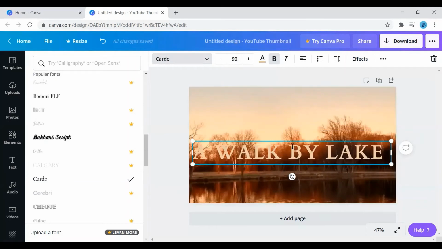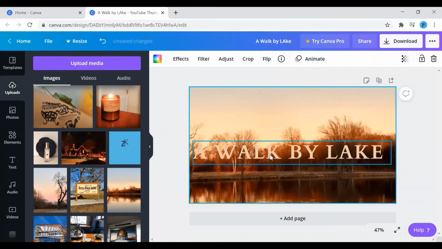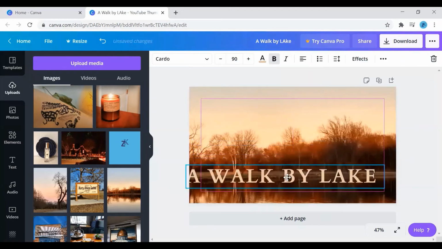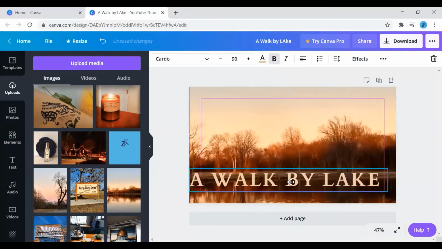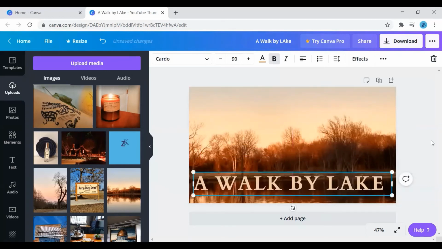Okay, so now as you can see the text has been changed, the color of the text has also been changed, but it's still not easy to read, right? So I have selected the text again, and now I can drag it and move it towards the bottom of my thumbnail, and now it is a totally different impact that I can see just by moving the text.